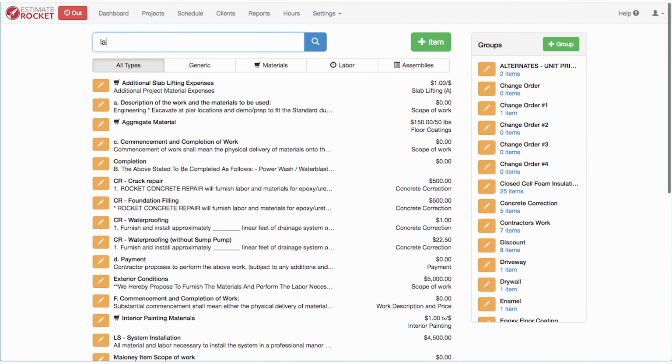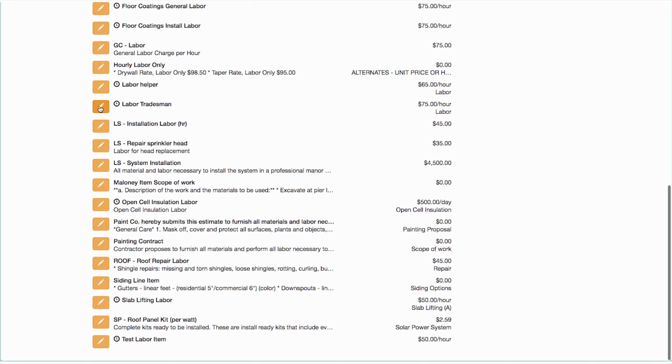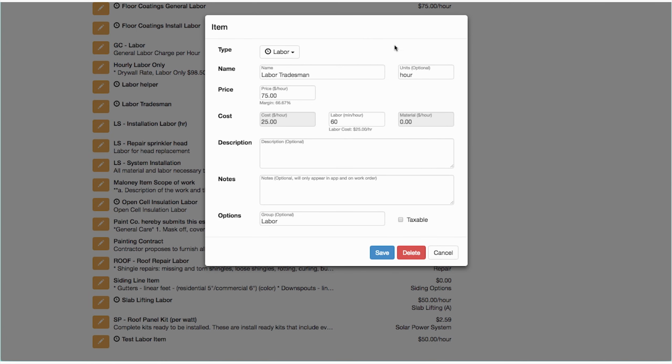Similarly, we can do things with labor. So I can have a variety of different labor. I made these labor tradesmen item and labor helper. So for a tradesman, the unit is an hour. It's 60 minutes per hour and $75 per hour. So based on our cost, that's a 66% margin on the labor, which you can see right below the price. You'll notice in the item types, there are three or four types. Generic is just a standard item. It doesn't show up in the material section or the labor section, but material items and labor items and assemblies are used to create those costed items that are going to help you to estimate your profitability and track your profitability.